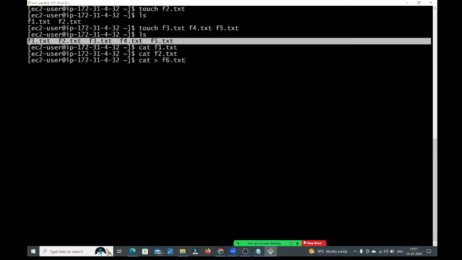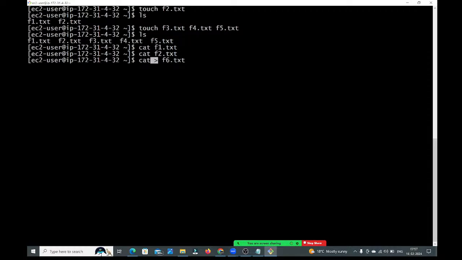Suppose if f6.txt is already available, then what it will do? Whenever you are using this greater than symbol, it will override the data in the f6.txt file. Suppose already the f6.txt file is there, inside that some data is available. Now whenever you are trying to do this, it will override the data in the f6.txt file. Here I have given, suppose if f6.txt is not available, then it will create a new f6.txt file.